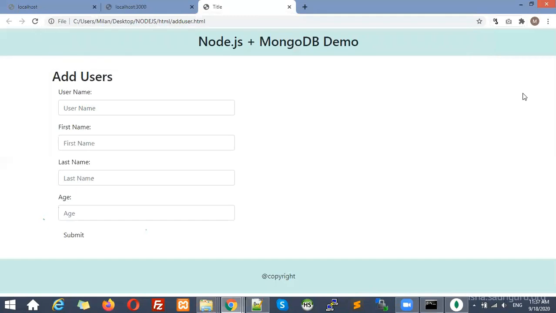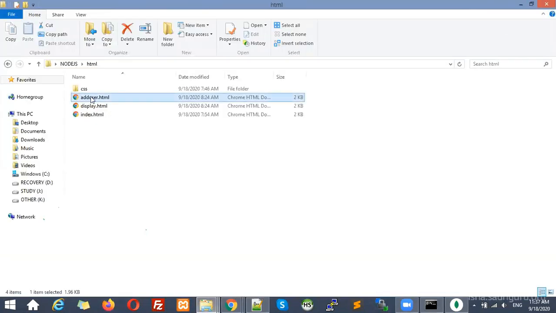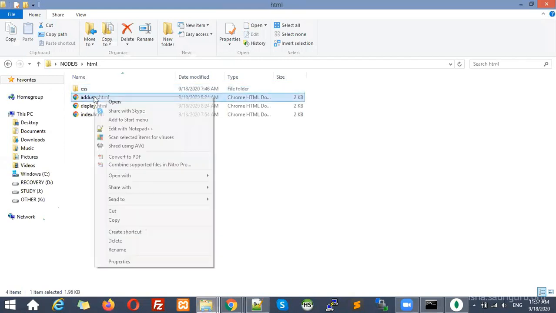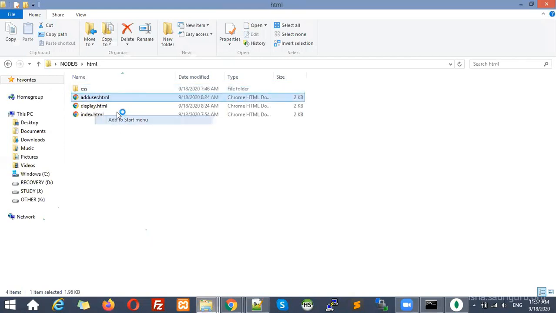So now what to do? This HTML page we want to add. So let me copy that HTML page, this HTML page and its CSS, because this HTML page is also going to use CSS. Let me show you the HTML of this page.